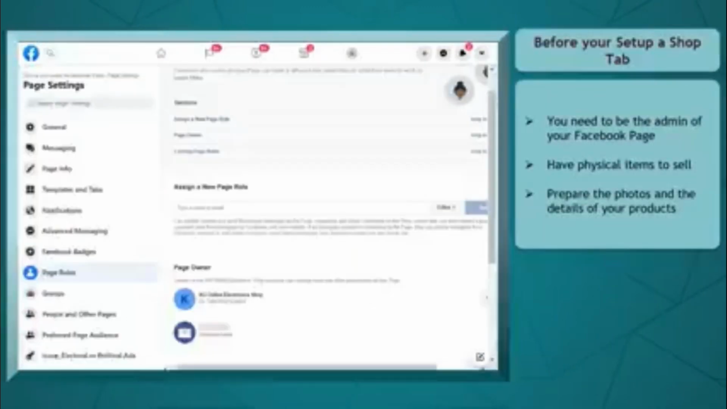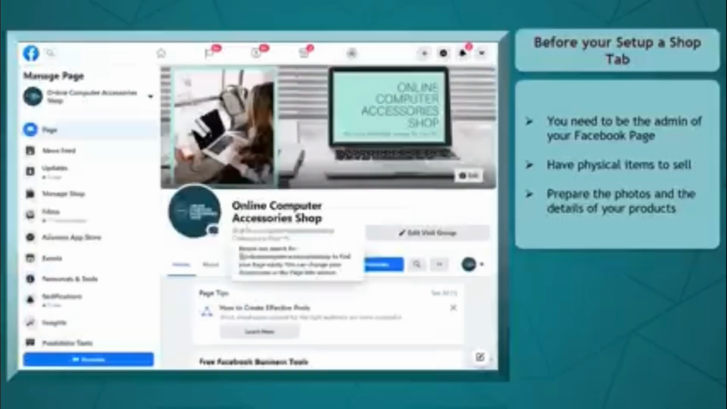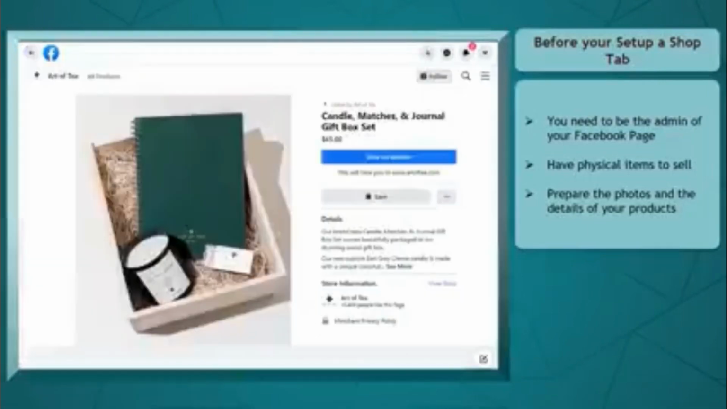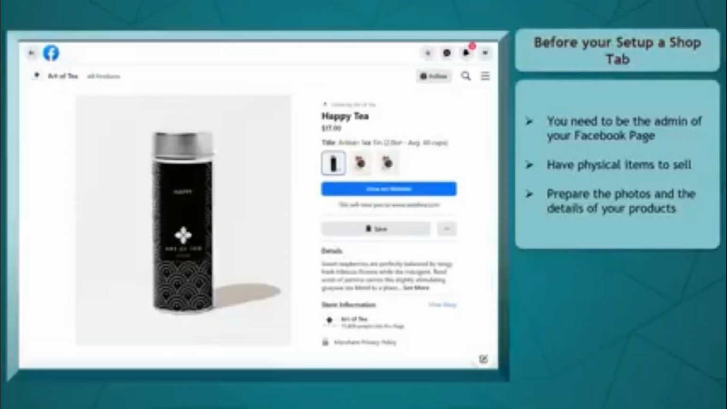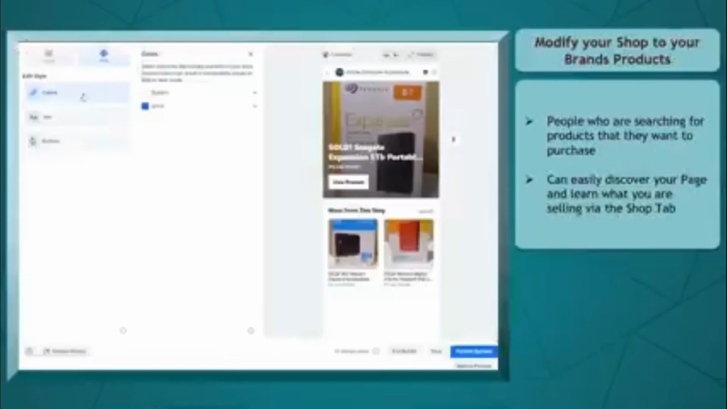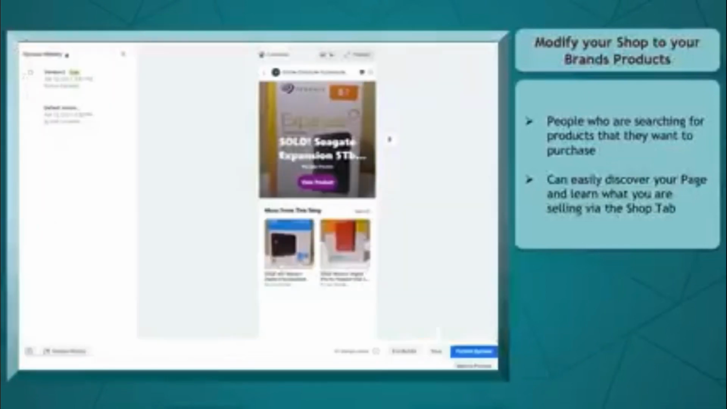First, you need to be an admin of the Facebook business page where you want to set up a Facebook shop. Next, prepare the items that you want to sell. Take photos of the product, prepare the details like the price and the description. Doing this will make it easier to upload the products in your Facebook shop. Next, you can set up your Facebook shop and modify it to your brand's products.